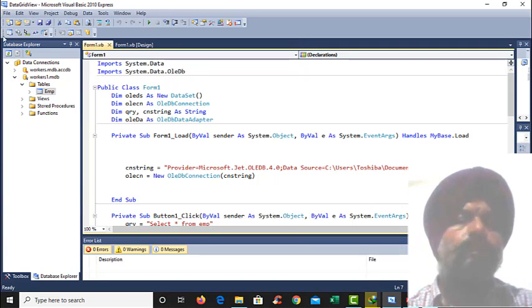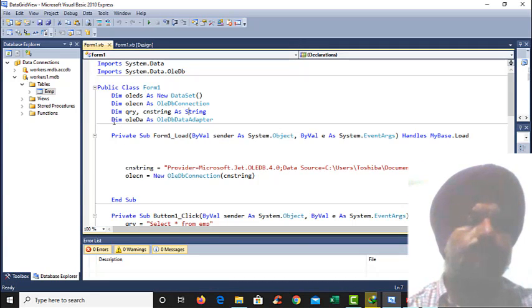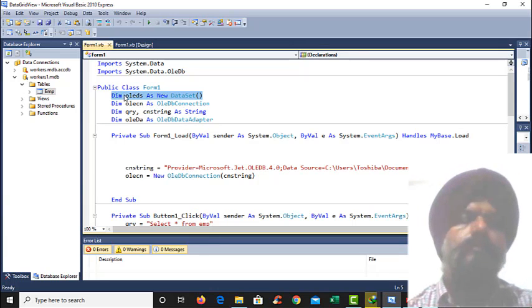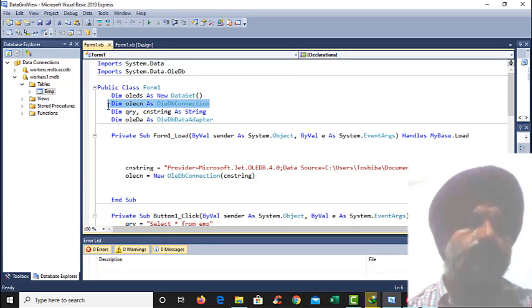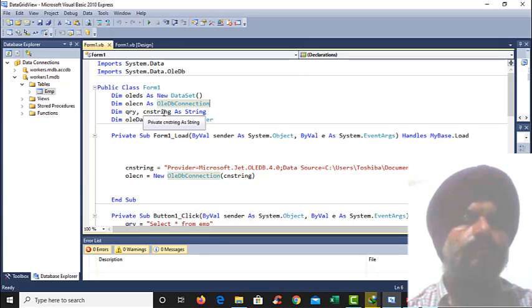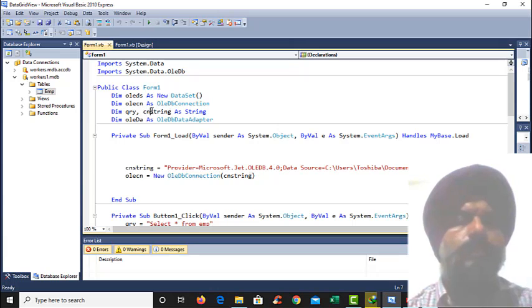In the code window, we have one variable for the data adapter, because we are using the data adapter, and a second one for the data set, where we will store all the data of our EMP table. Apart from this, we need a connection type variable, that is OLEDB connection, and two strings. One contains the query, the second contains the connection string value.